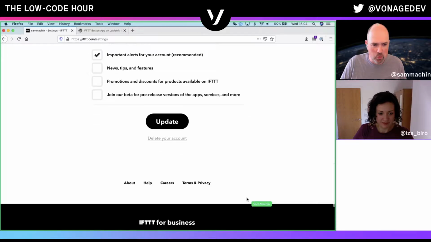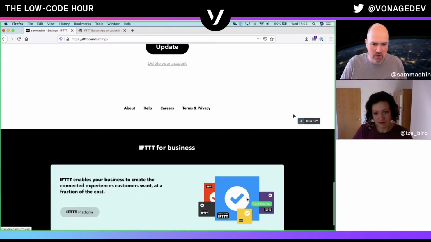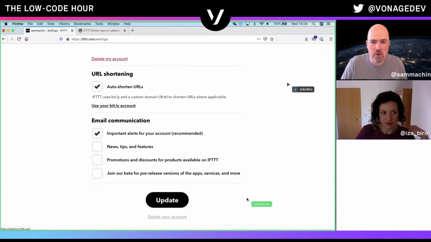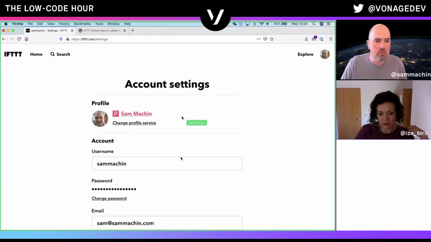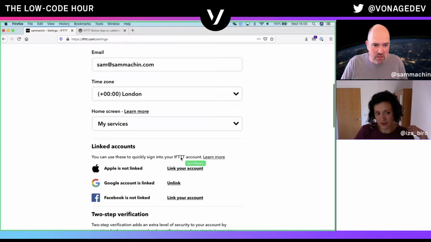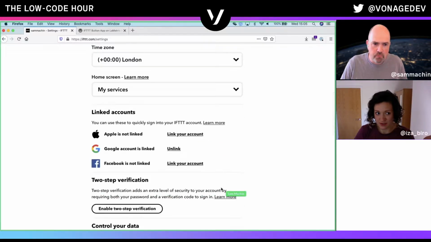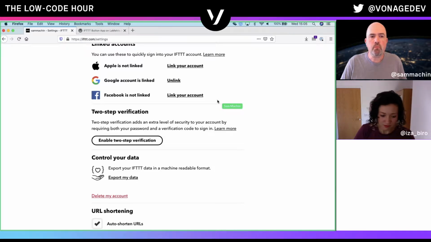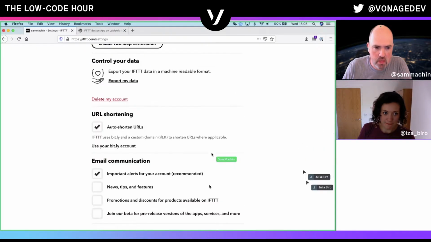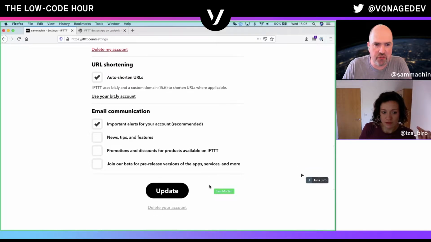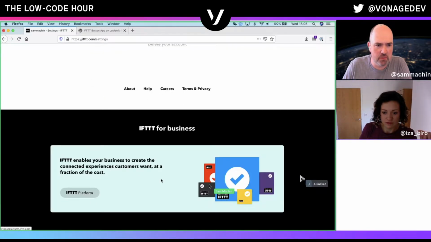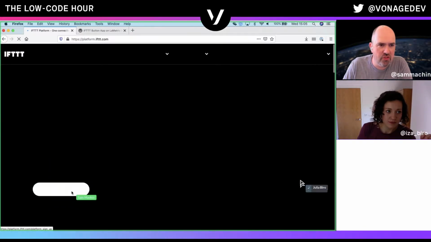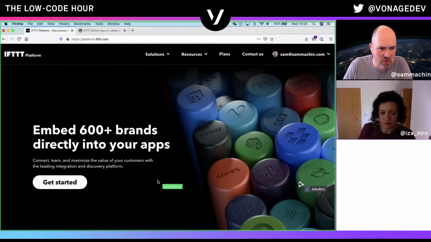Yeah, so I think the first question is really what's their business model, and I don't see a paid account option. It's not asking me to upgrade. As far as I've seen, they have two websites, two landing sites. One is the platform, and the other one is just ifttt.com. Okay. So there's this IFT for business thing down the bottom here, which is what they call their platform. So what's the idea of that?